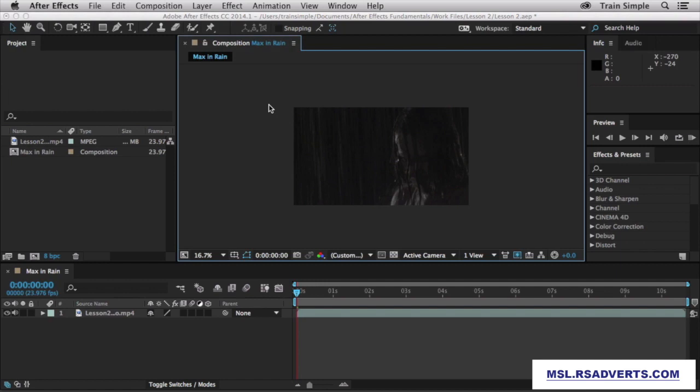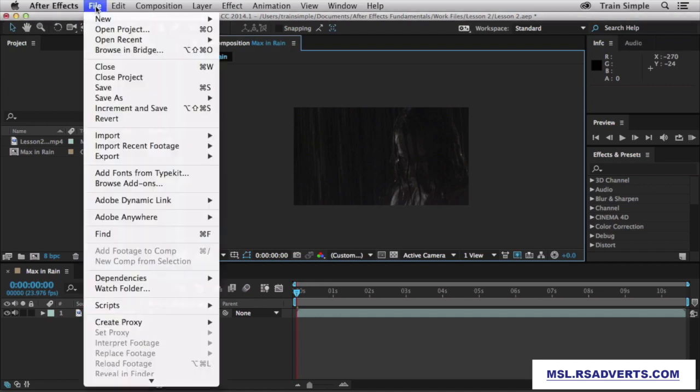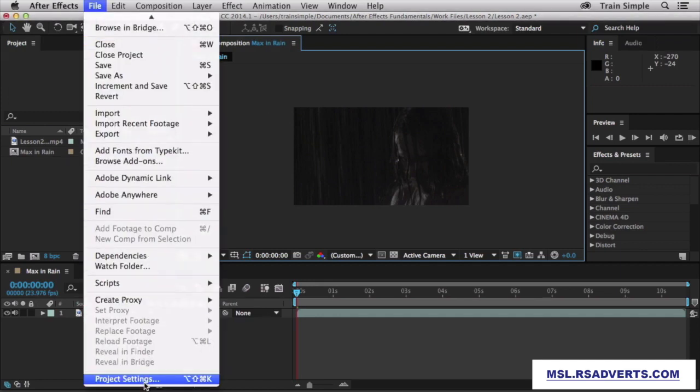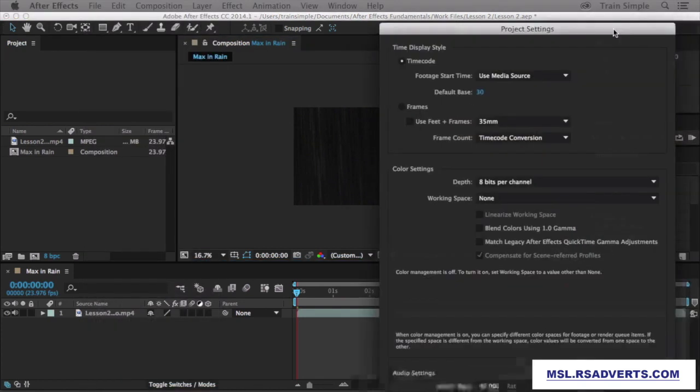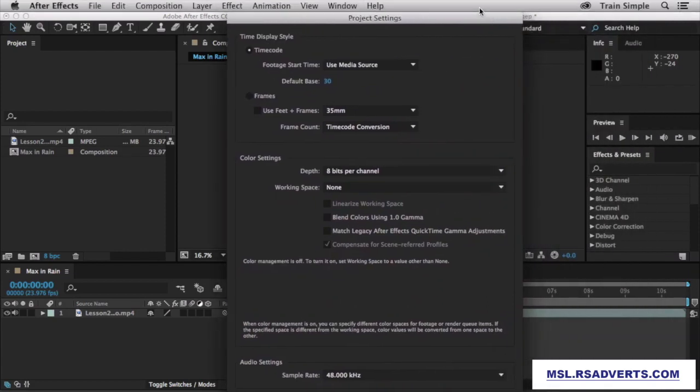So once you have done that, we'll go up to File, and then go all the way down to Project Settings. Now in your project settings, right here, you can see we don't have a whole lot of options, at least compared to the software settings. That was pretty extensive. So here you can change the time display for your project, whether you're using timecode or frames. If you're using the timecode, you can set your footage start time, so use media source, depending on what videos you're bringing in. Or if you want, you can set it to just 0. That way you have everything at default if you want it to be that way.